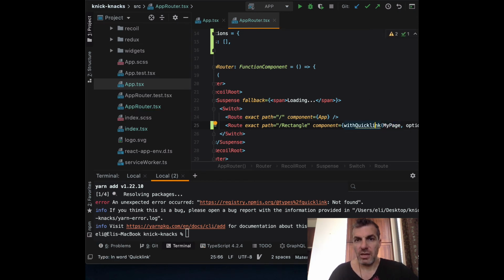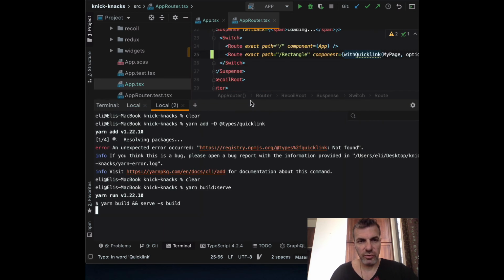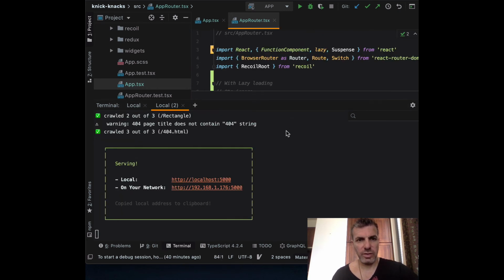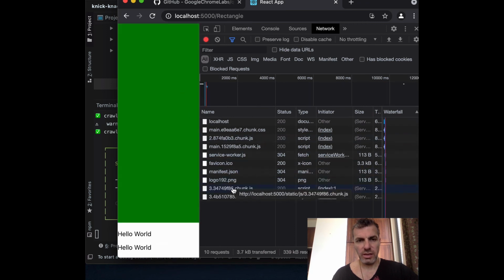Okay. Once this is all completed, we can just build another build version to check the difference. So run yarn build serve, and let's wait until it's completed. Okay, once the build is complete, go to localhost 5000 and let's reload the component. You can see we have our CSS in two chunks that are smaller in size right now, and once I click navigate to rectangle, then I got the two chunks added. So it's lazy loading those chunks that are needed for this component.